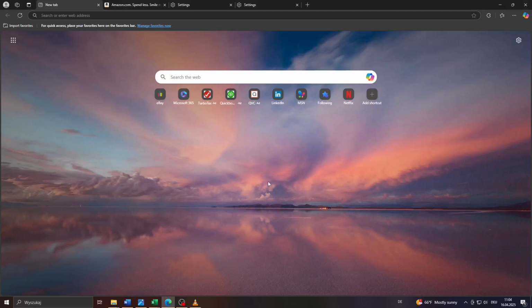In this easy to follow tutorial, we're going to show you step by step how you can add a shortcut, for example, your favorite websites to your home tab here in the Microsoft Edge web browser without any advanced technical skills.